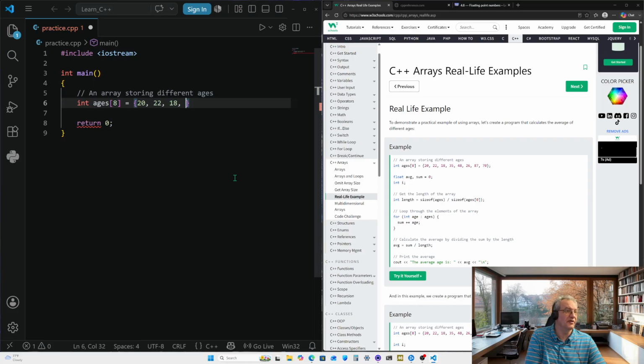When it comes to an array, the elements in the array do not have to be in any kind of specific order. You can put them in whatever order you want to. 35, 48, 26, 87, and 70. So we got a variety of ages here, which is fine in that statement.